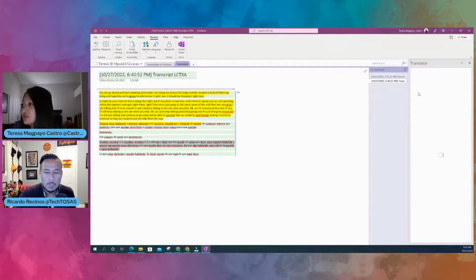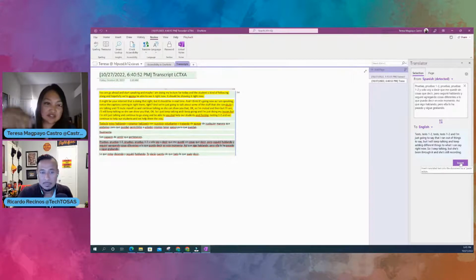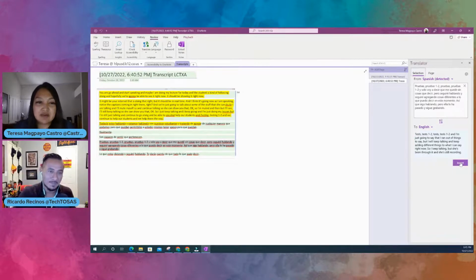So hopefully your internet is fast enough that it's going to allow you to do it. There you go. So Spanish was detected, and then here it is in English. So now I could see exactly. And if I want to, I can insert it. I click on that, and it inserts English over there, over the Spanish. So you can compare.